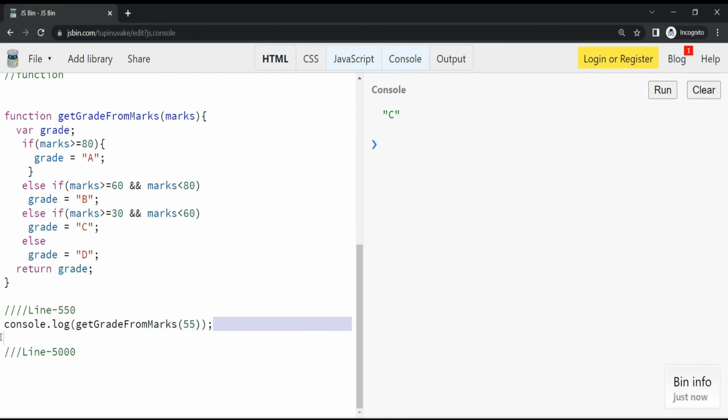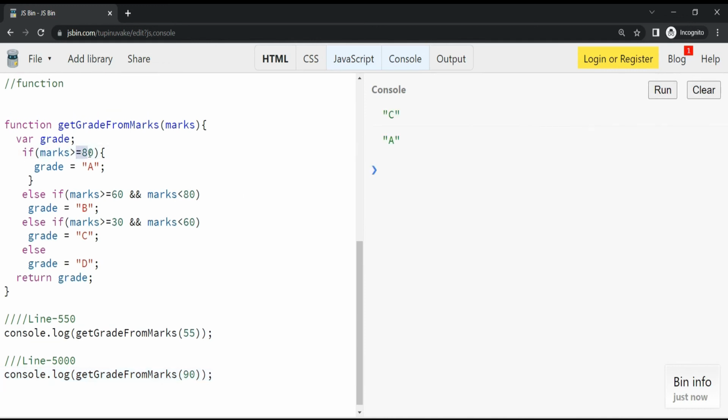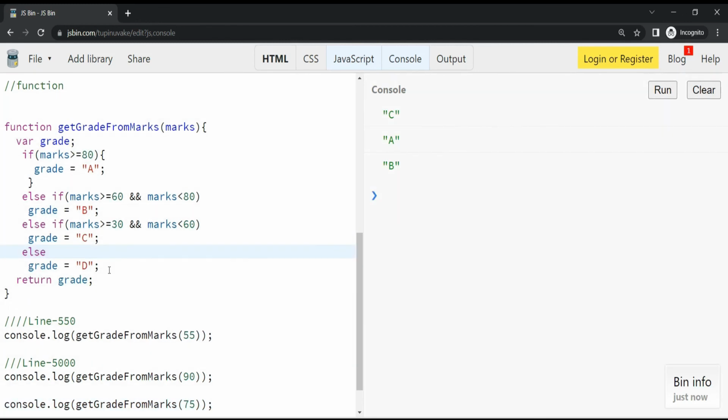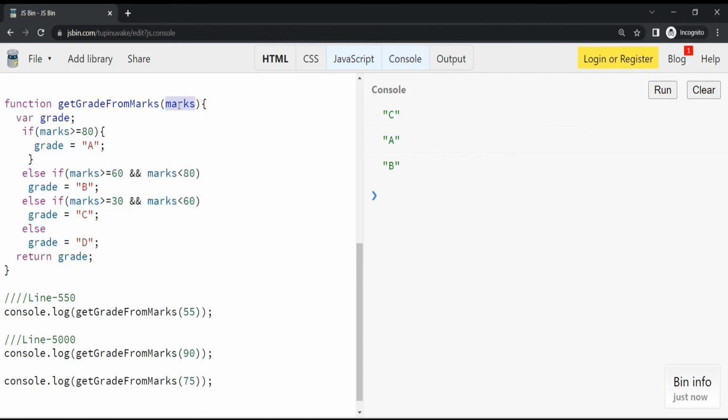So now let's say I have to use the same piece of code from line 5000, with a different value. So let's say I am passing 90, and if I run it, see we are getting A, because it is above 80. Now if I call it again and again, we will get different values because of different input. If I write 75, so that is the main purpose of function. You can reuse a piece of code or block or set of instruction again and again, and you can call it from anywhere with different input, and you will get the right output.